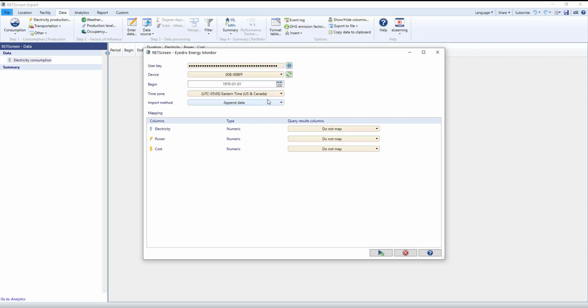And now we want to go and select our begin date. So we want to figure out what date that meter was actually installed, which was in May 2021. So we're going to select May, and it was about the 20th of the month that this meter was installed. So I'm going to select May 20th. I'm going to verify my time zone, which it picked up as Eastern Standard Time.